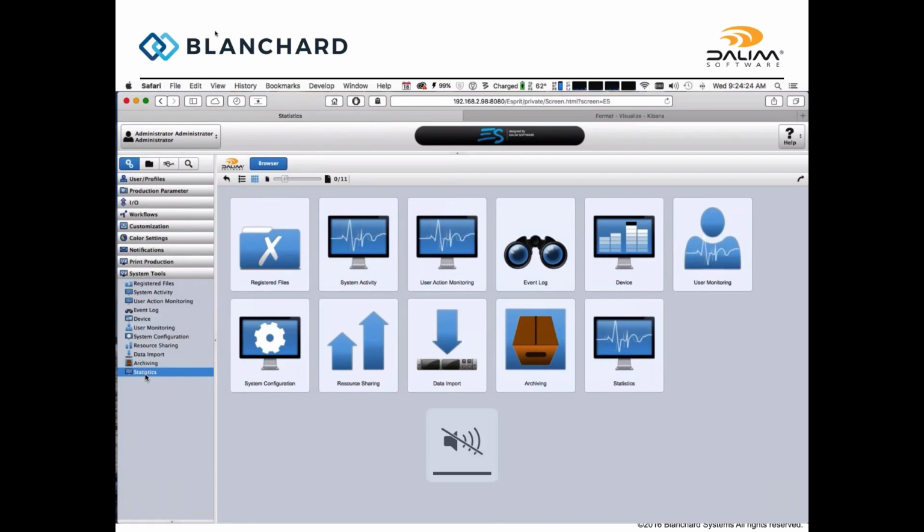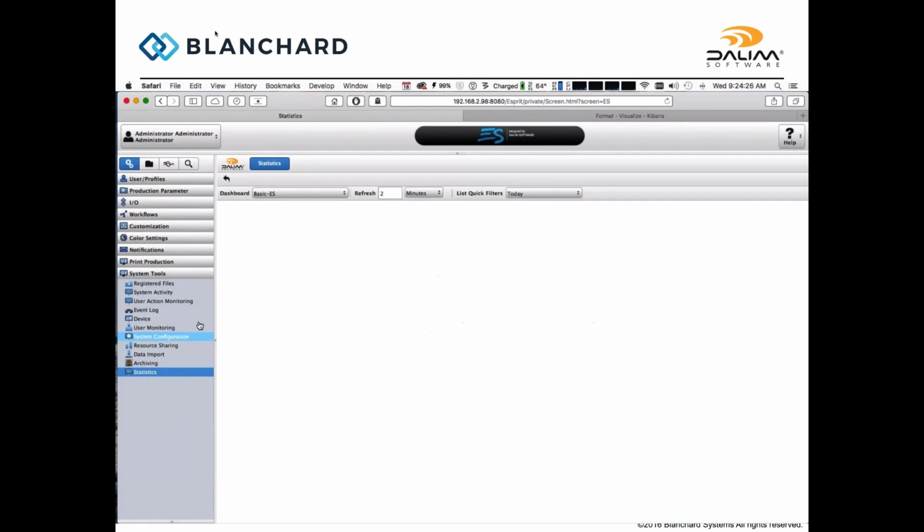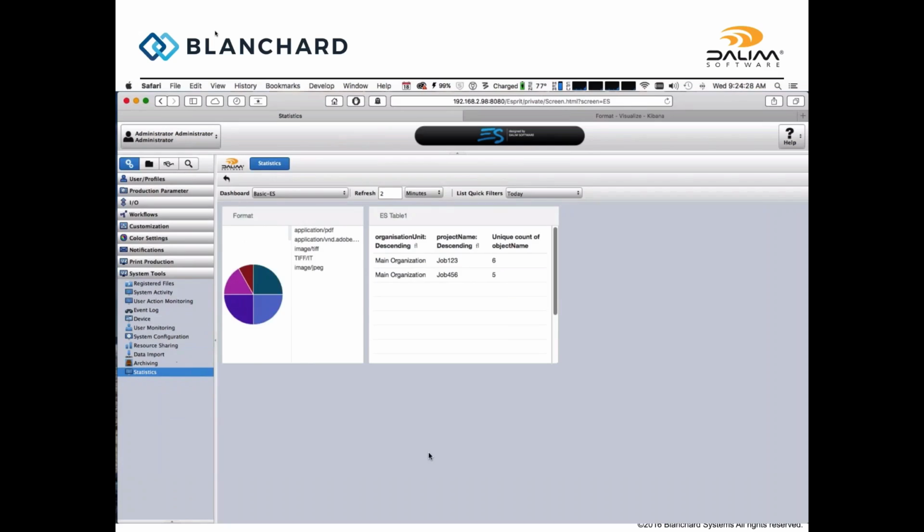But basically, inside of ES, what you'll see now is a statistics area, and you'll be able to see a graph showing the types of files or the format of the files over on the left-hand side, and how many of those have come in. Basically, you just have statistics on that kind of information.